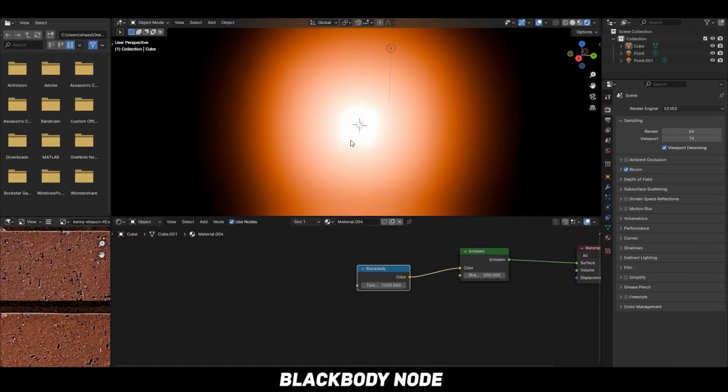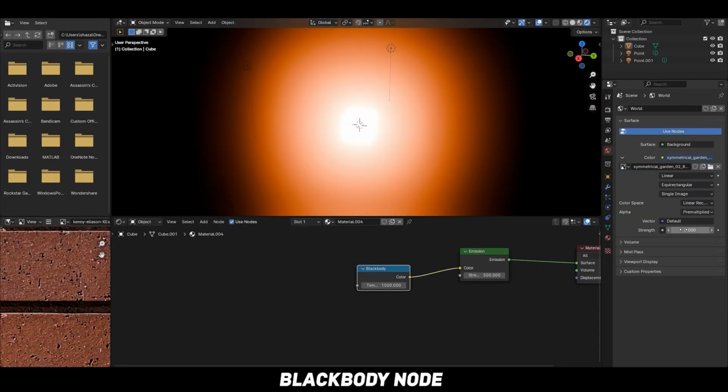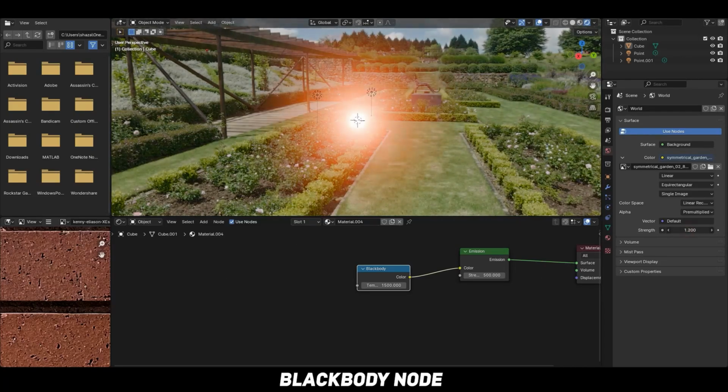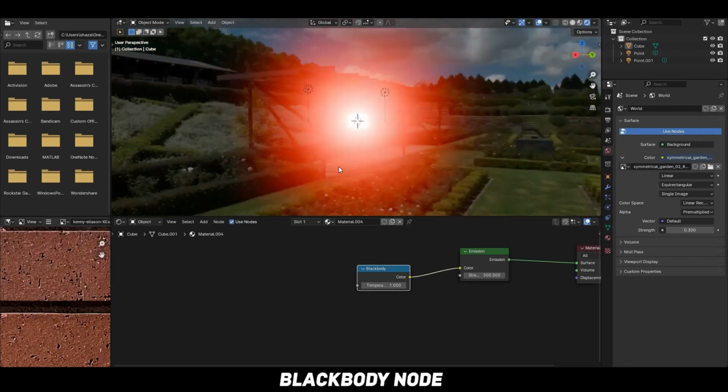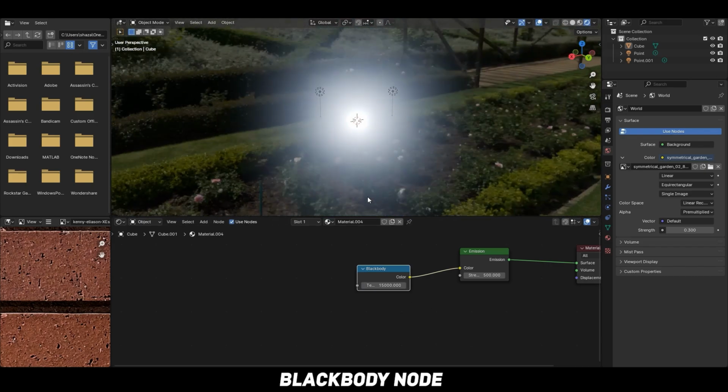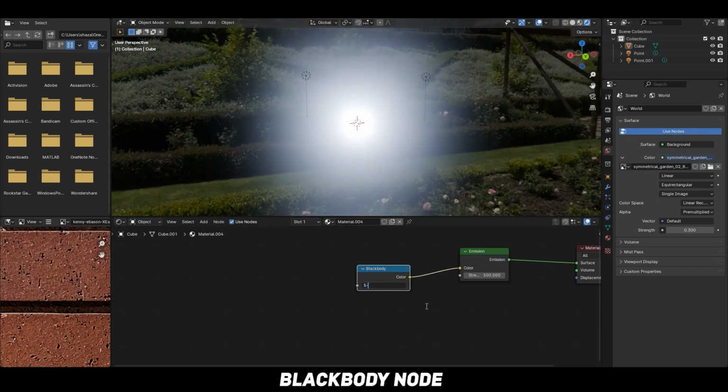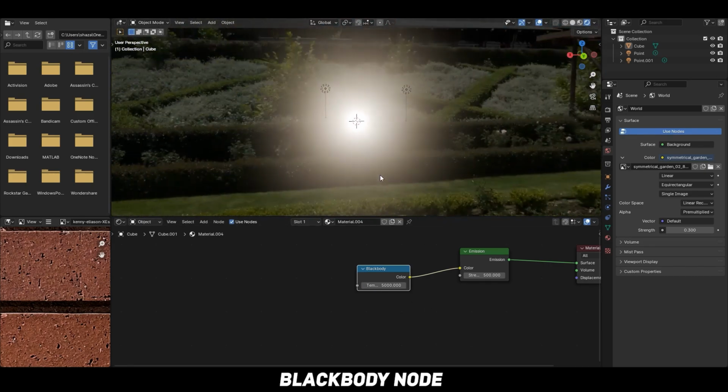The Blackbody node generates colors based on temperature values, simulating the appearance of heated objects like incandescent light bulbs or glowing metal. It's useful for creating realistic emissive materials with accurate color temperatures, enhancing the realism of your renders.